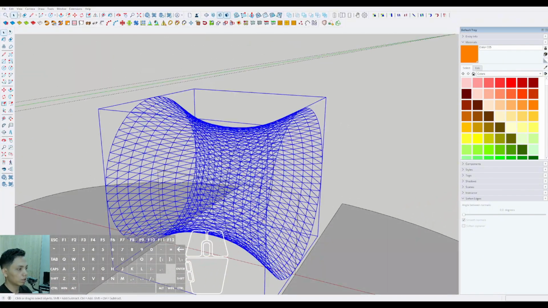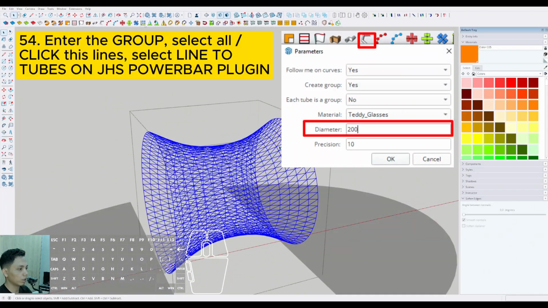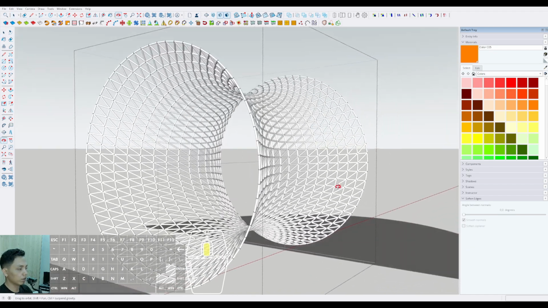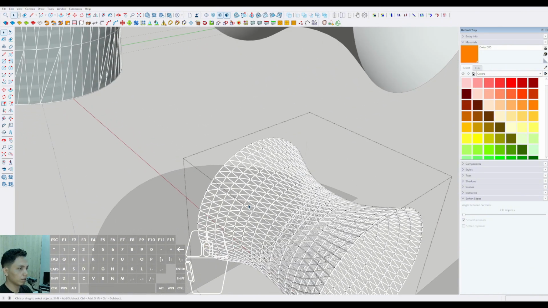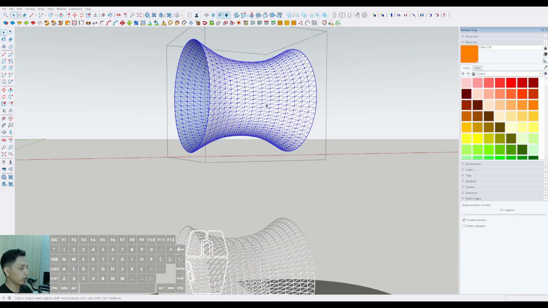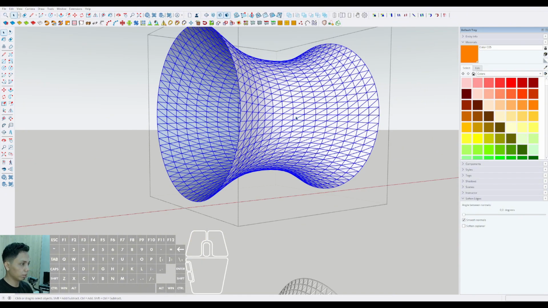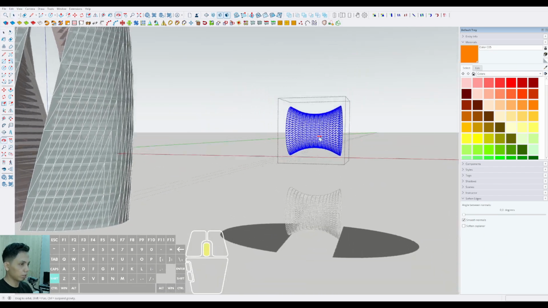Now we have this bracing, then we can enter the group and select all and just select line to tube, and we set the diameter to 200. Okay, we can get the result for this material. Now we can move this circle and set this surface. Okay, we can get this plane.